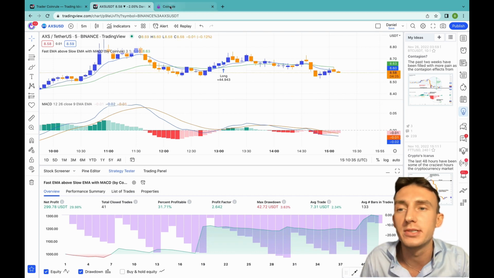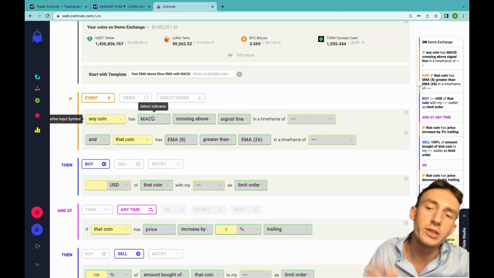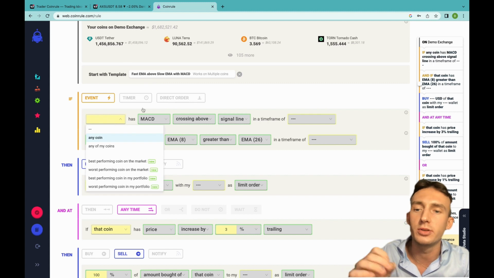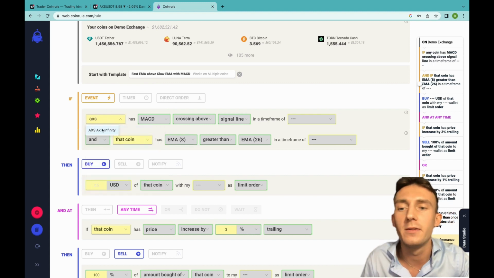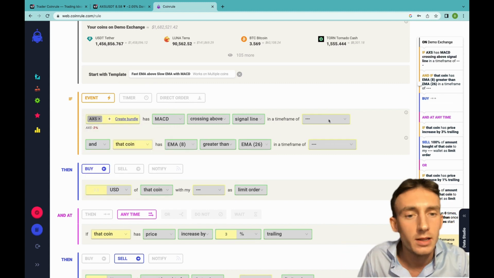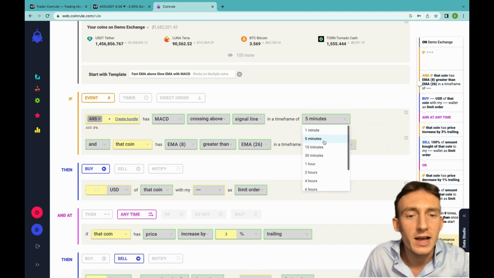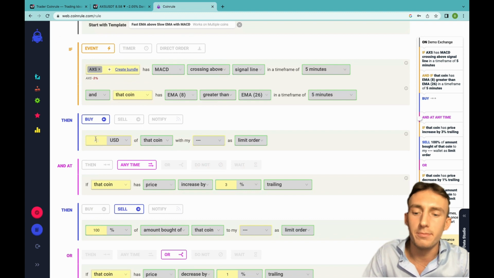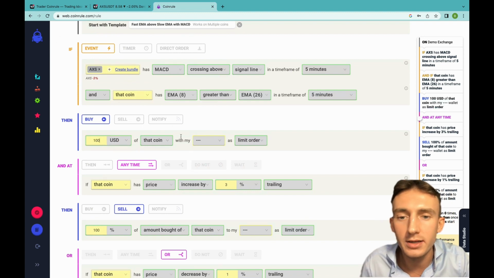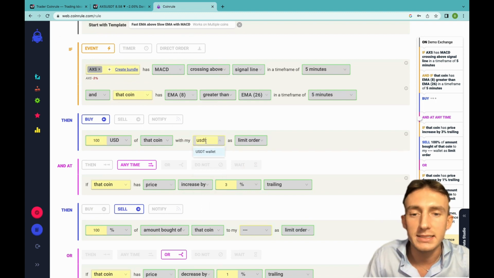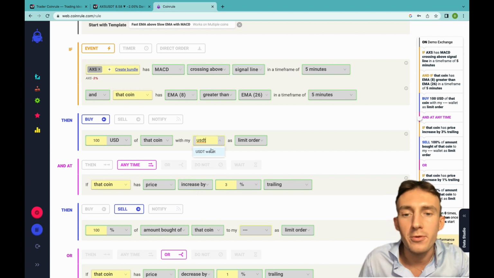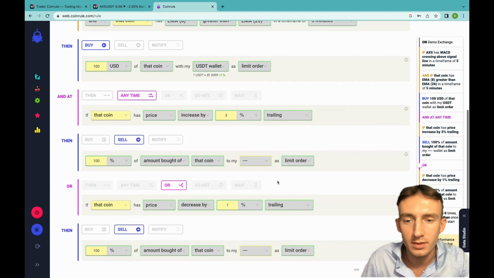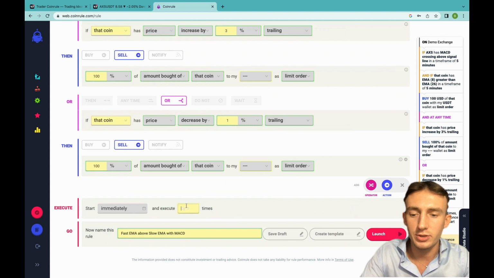So what I want to do is I want to come back to Coinrule. I don't want it to run on any coin. I want it to run on just AXS, because as we've seen, it performs well. And then change this time frame to 5 minutes. And then I want to buy $100 of that coin every time a buy signal is generated. I want to buy it with my USDT wallet. Come down, I want to execute 100 times in total.